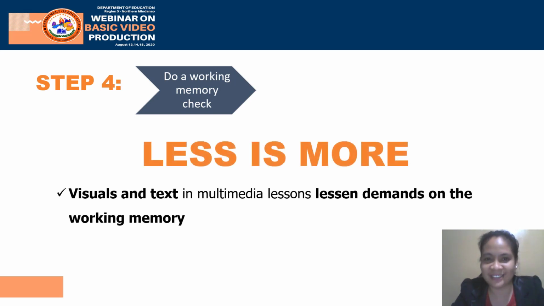Step 4. Do a working memory check. How do we do that? Simple. Always remember that less is more. Less is more. Visuals and text in multimedia lessons lessen demands on the working memory.